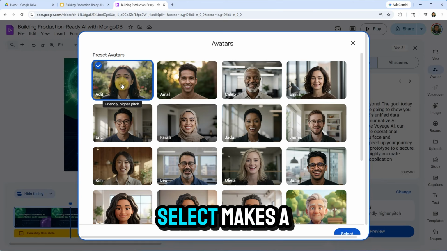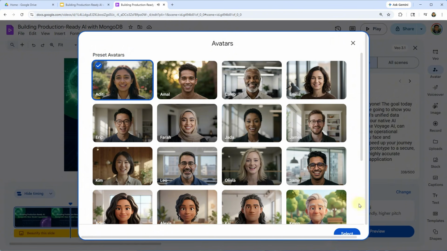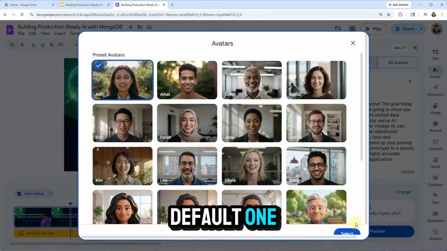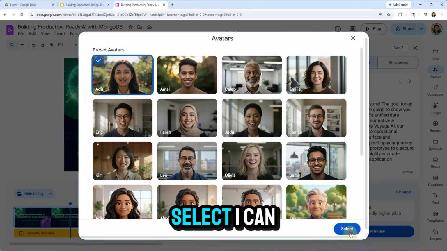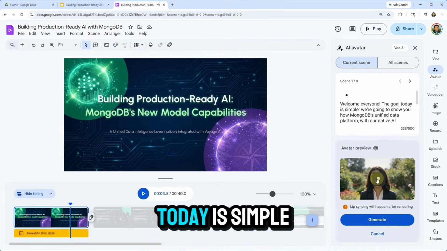The voice you select makes a difference. All right, so you can choose the one that you like. So I'm going to use a default one, and I choose select. I can click the preview. Everyone, the goal today is simple.